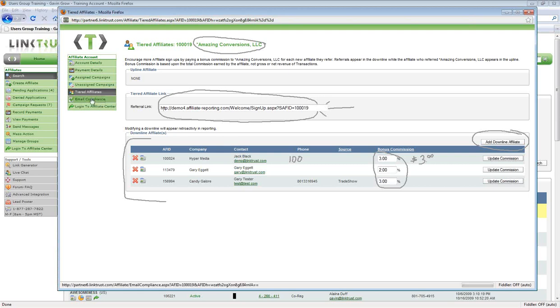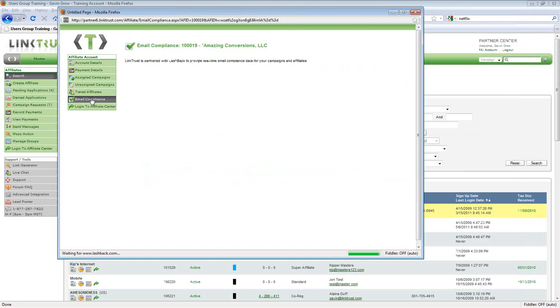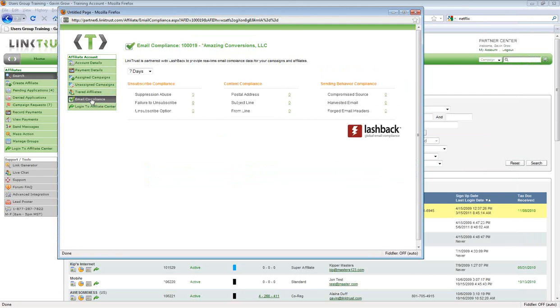The next area is this email compliance. This is a free service that Lashback is offering. If you do decide to turn this on, it's either on or off for all campaigns, then it gives you this nice little reporting area for some simple reporting. If you find that your affiliate is abusing their links and it's showing up in this Lashback report, then you can come in here and get some basic reporting. And if you need more advanced reporting, you can then subscribe to the advanced features of Lashback.